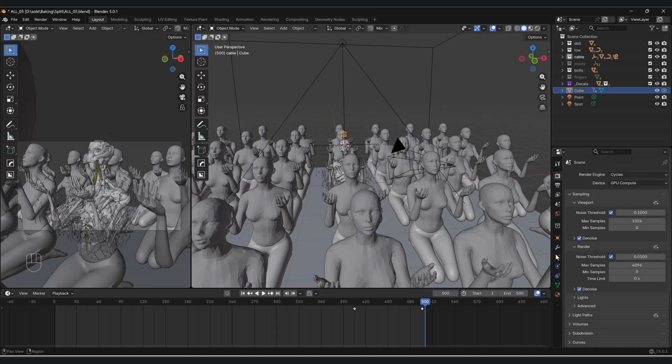Few things I like to set when I record: noise threshold, change this to 0.1, max sampling 2048 I think would be good. That's still gonna take a while though.